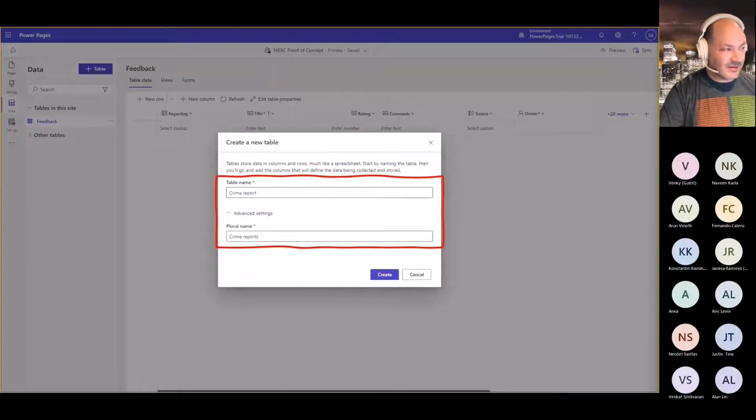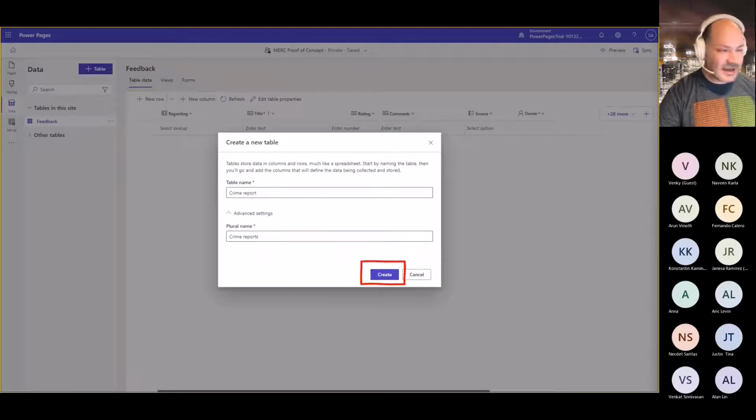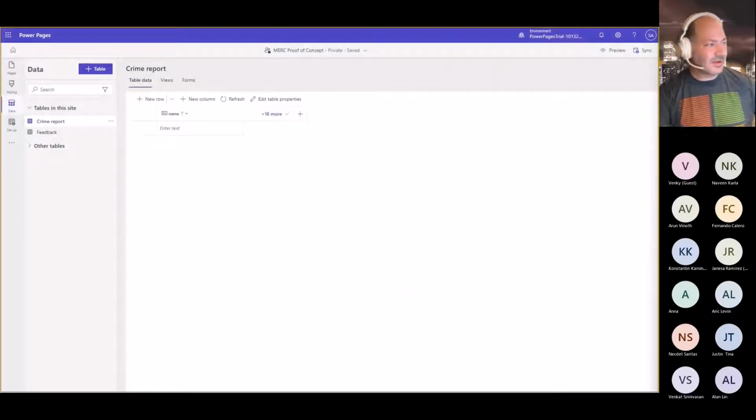So I can actually go create a table called crime report, and it'll automatically give it a plural name, right? Remember, when we're creating things like Power Pages or Power Apps, you want to make sure that your Dataverse tables are human legible, right? Don't go and call it something like TBL underscore something something, because that's just not human friendly. It doesn't make it easy for people to build applications on top of that. So that's what Miles is doing here. He's creating a table called crime report. Click on create. And right away, we have a new crime report table with just a default column called name.